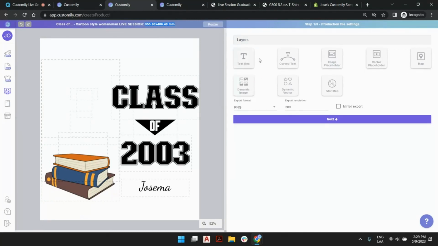You can create, like you saw before, text boxes, either straight or curved. You can set up image placeholders and vector placeholders. These are objects that will allow your customers to upload their own images. You should check back some examples we made with blankets and canvas in which your customers will upload their images, arrange them, and create something really unique.